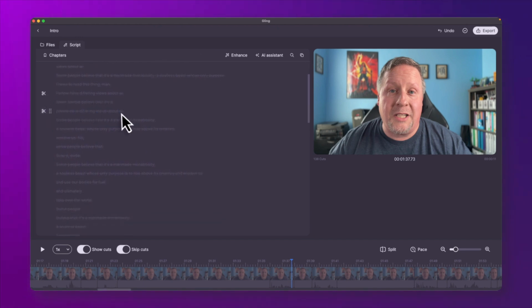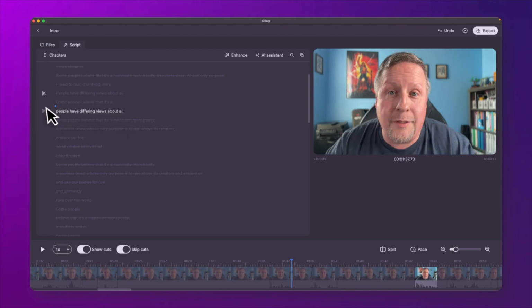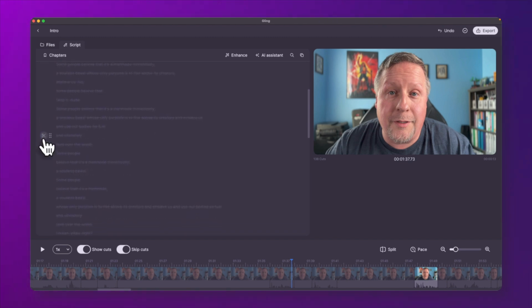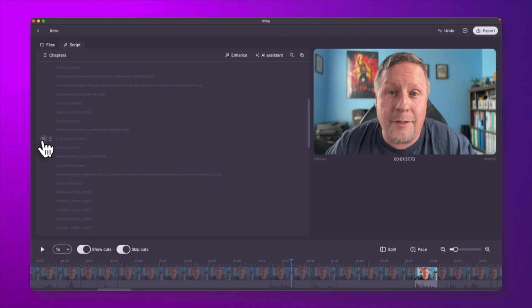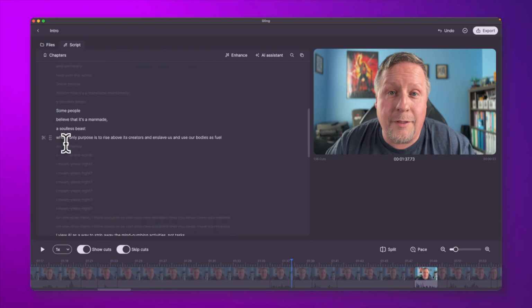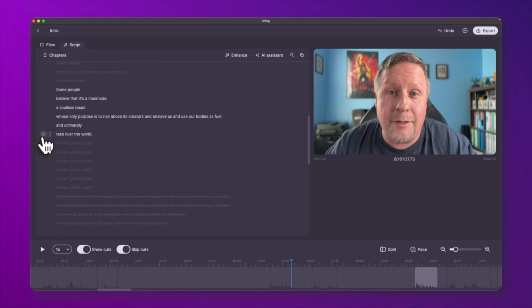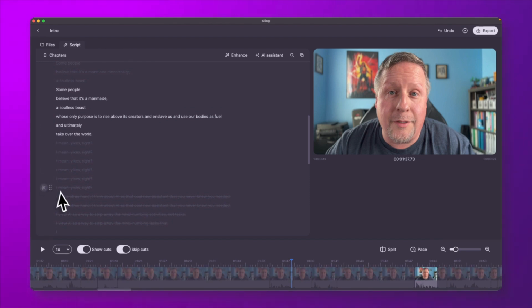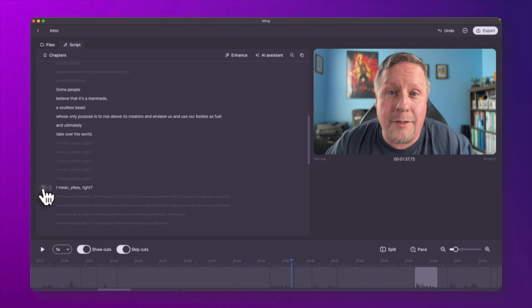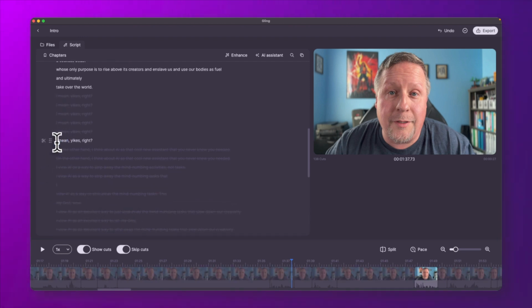So I think mine is going to start with the phrase, people have differing views about AI. And I think what I want to keep is this last one here. And so I'm just going to add that one in, and then we'll kind of go back through and check. And then I'm going to go through here and try to find the next phrase that I think is the one I want to keep. So maybe I'll keep this right here. Some people believe that it's a man-made. So I'm just enabling the things that I think I'm going to want. So I'm just going through and making those ones available. And I think I'm going to keep this last phrase, I mean, yikes, right? And then we're going to tinker around with this after I get the ones that I want.